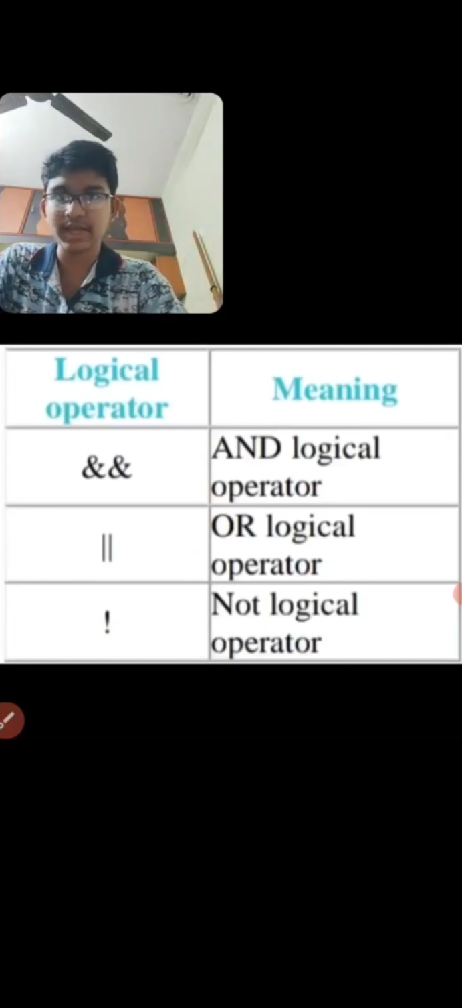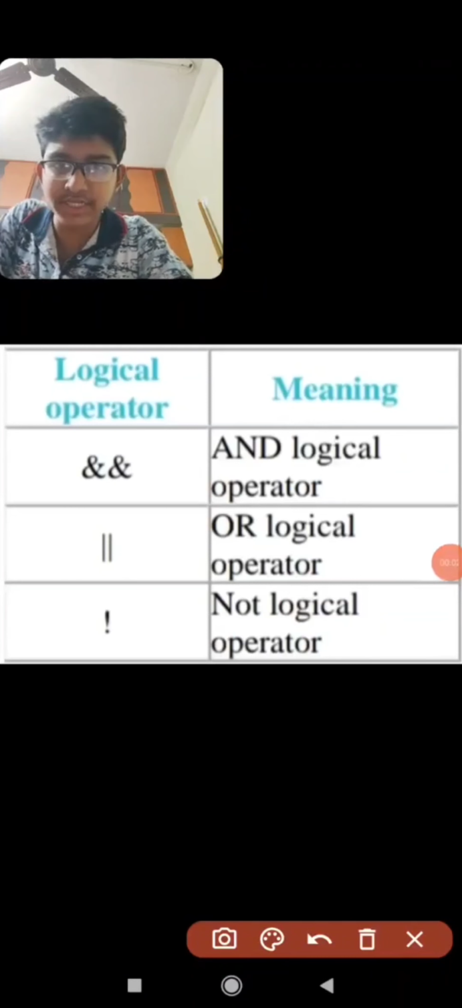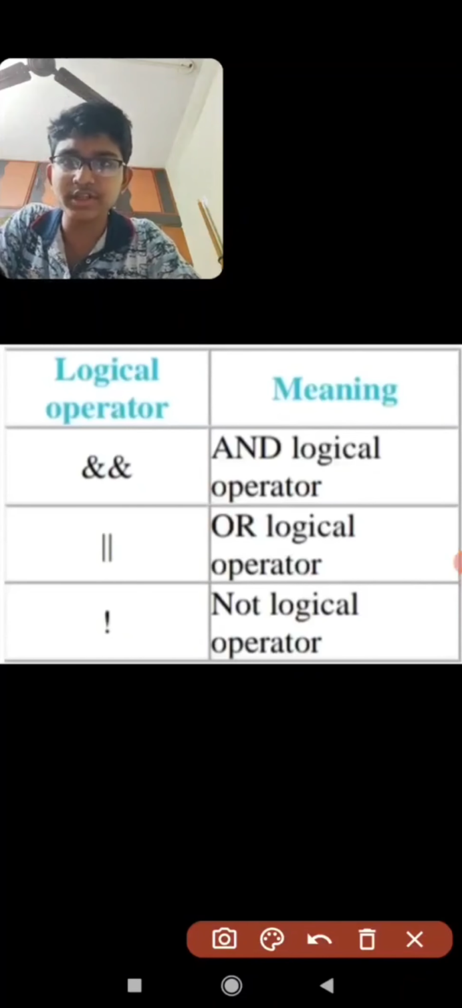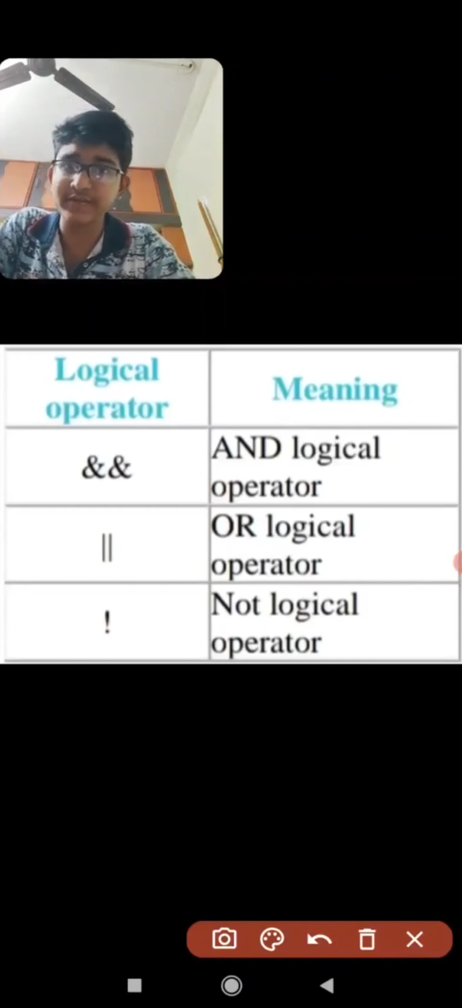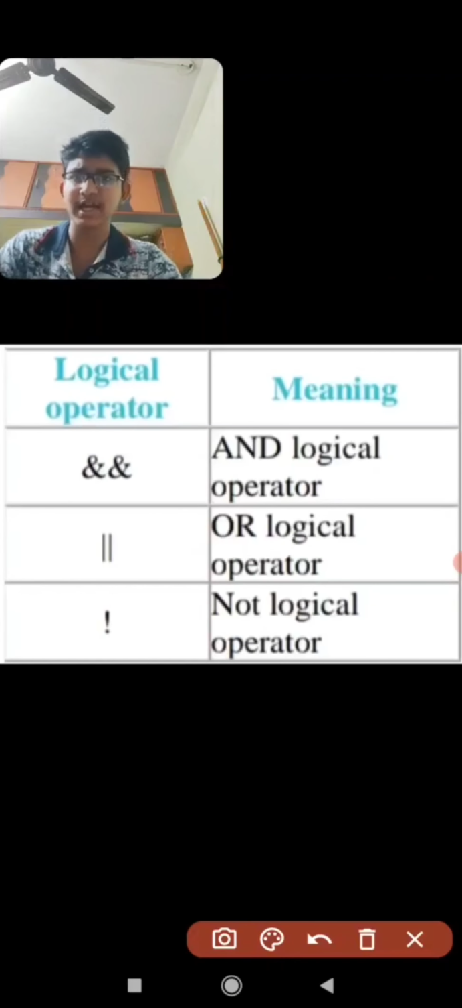And last of all, you can see the NOT logical operator. The NOT logical operator is a negation operator which gives negation to the given condition. Means suppose a condition is true, so it will return what? False. And suppose a condition is false, then it will return what? True. Means the opposite of the condition.